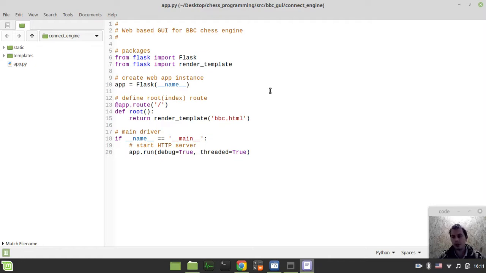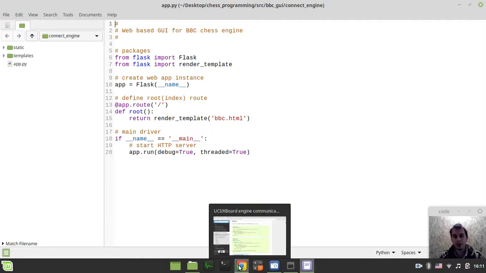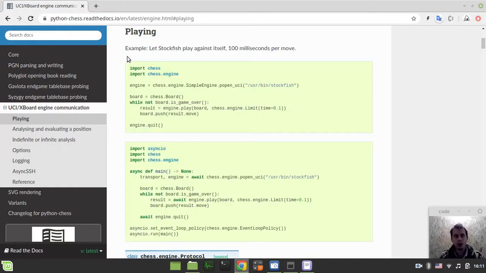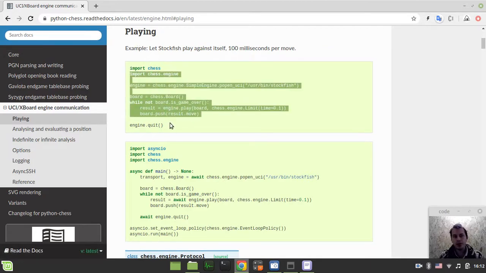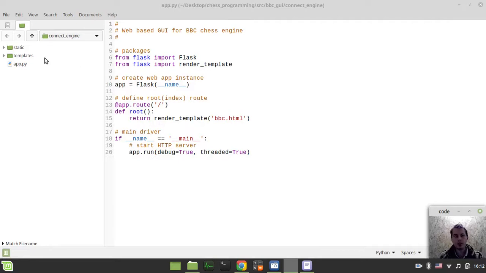In this video, we're going to finally connect our UCI chess engine to the web application, to establish the interaction with the UCI protocol on the backend using the Python chess library to actually interact with our chess engine. So let's go to the documentation from the Python chess library, and before anything else, I just want to grab this code that allows you to see how your chess engine is playing versus itself, basically.